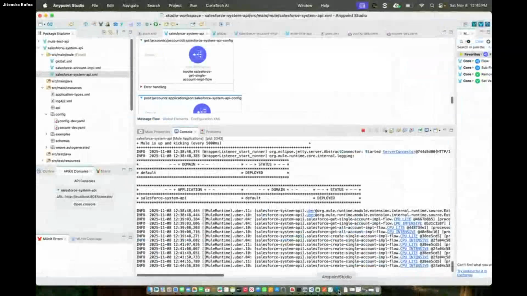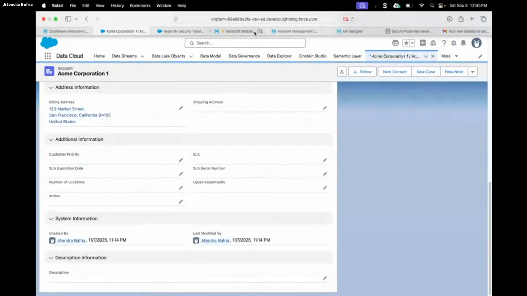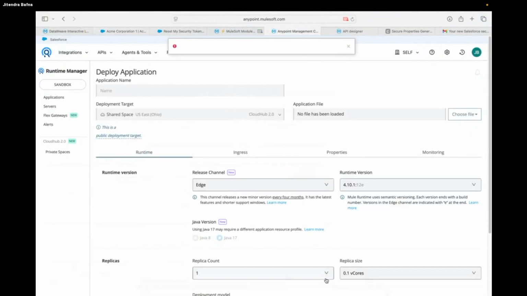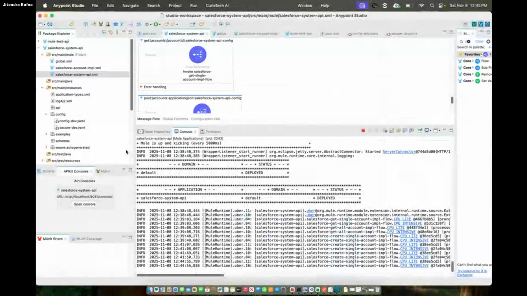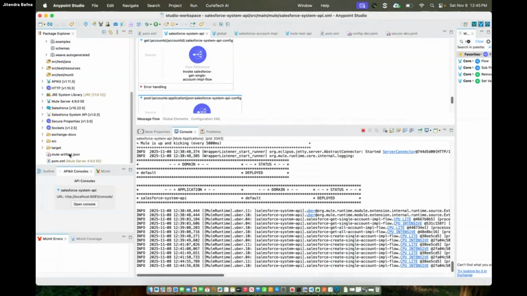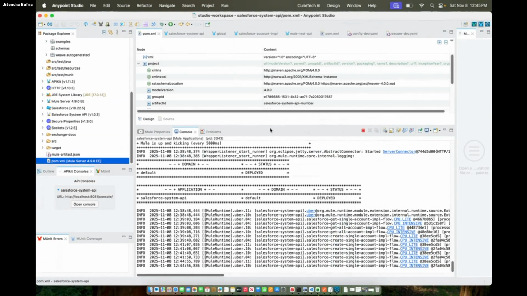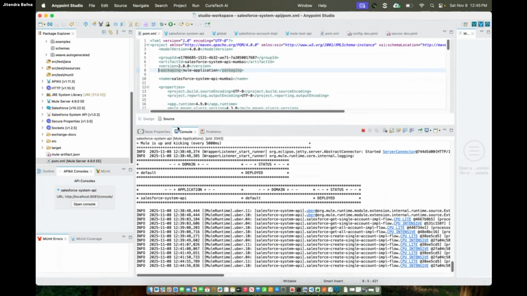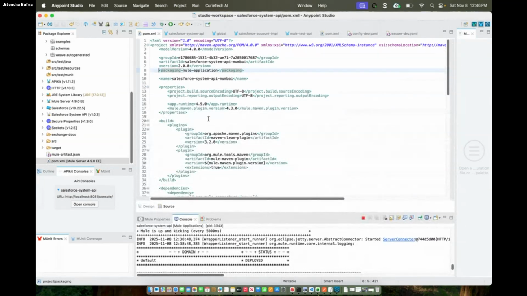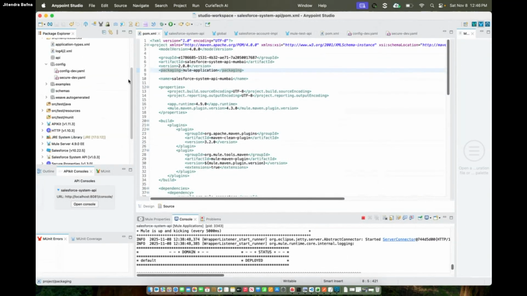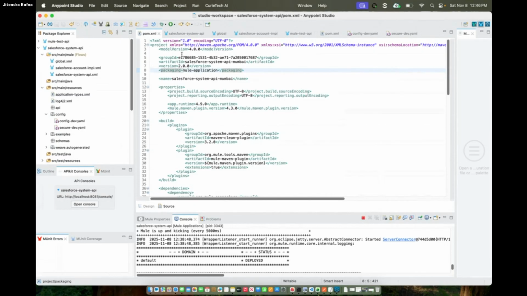Let's try to deploy once again. Hopefully this time it will get deployed. Let me first read the pom.xml and make sure everything is configured correctly. It's a Mule, MuleSoft System API. This ID is okay. 4.3.0. This looks all okay.